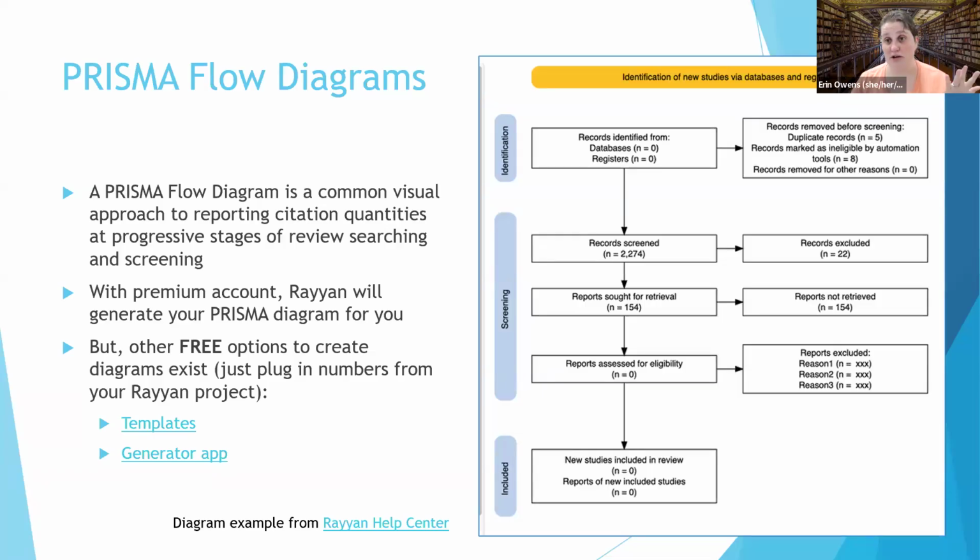Or there's a very cool generator app that will have you plug all your numbers in first, and then it will generate the finished visuals. So I don't really think the graphic itself is as hard as they want to make it seem when they charge a subscription for it.